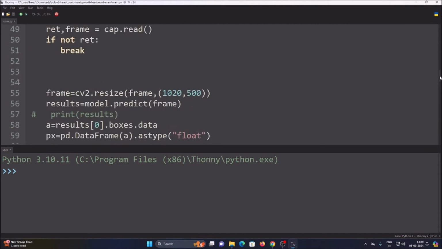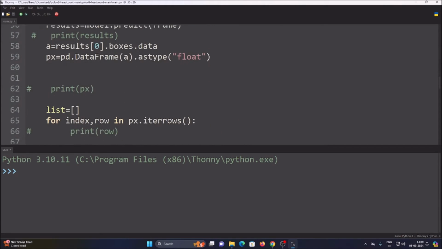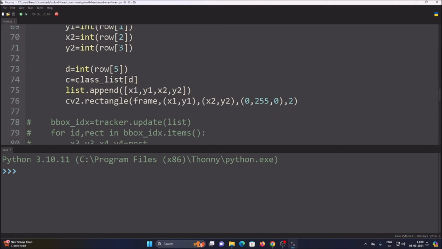So we have a function here. As you can see, this is the method which reads our coco1.txt file, and then we have our class list, where c is equal to our class list. Then we are going to draw a rectangle on our object with the help of our own custom object detection model.